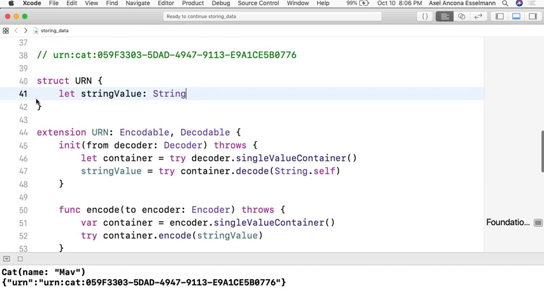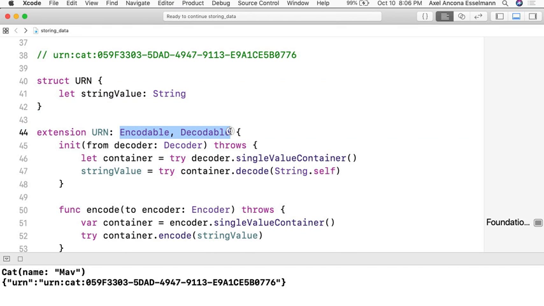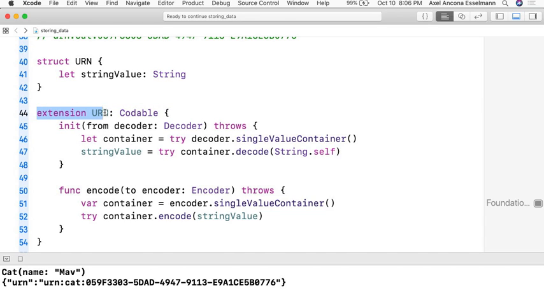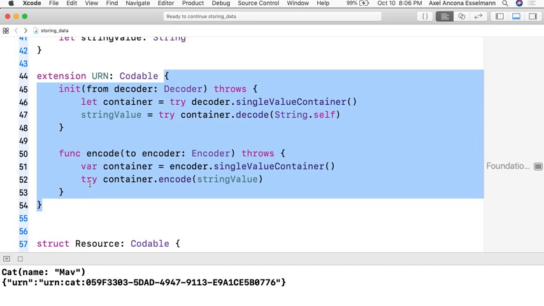Okay, so what did we do? We have our URN struct, and let's pretend we don't have access to the source code. So how do we add Codable conformance to this URN struct? We can write an extension to URN where we're adding protocol adherence, and then we can just add the protocol adherence right here. This is a super nifty way of being able to add functionality to existing types.